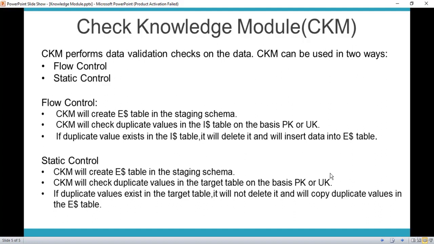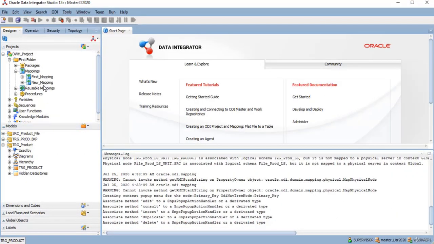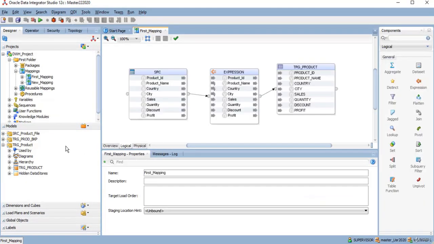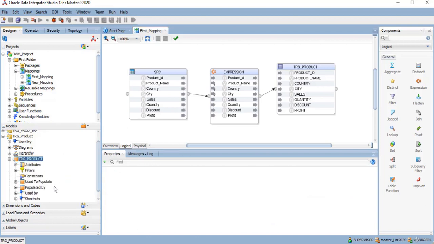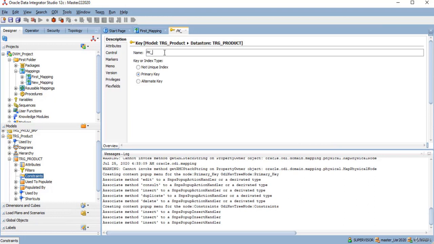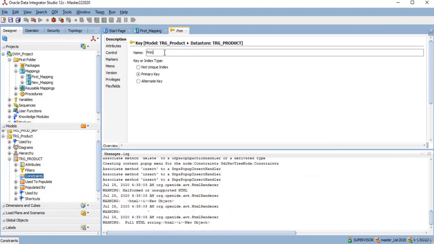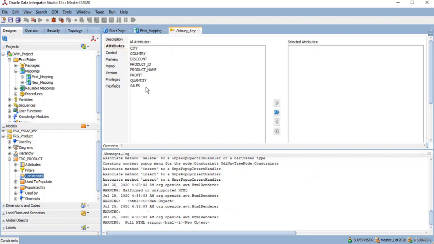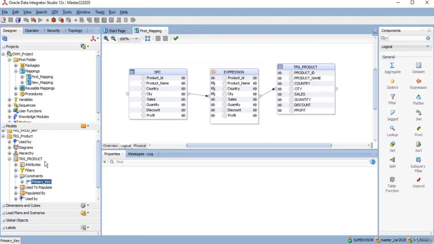Now, in order to better understand the concept of CKM flow control and CKM static control, we are going to look at this example, first underscore mapping. First, I will create the primary key constraint. Since we are going to identify duplicate records on the basis of primary key, I will create primary key constraint. The name will be primary underscore key. For attributes, I will set product underscore ID as my primary key. Save this. Now the primary key has been created.